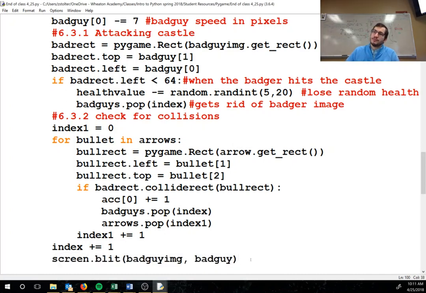What's your error? List index out of range. For which one? Bad rec dot top. So bad guy one. Were you spamming? A little bit. Long story short, if you have two arrows hit the same badger rectangle in the same cycle, it breaks your code. There's nothing really you can do about that.